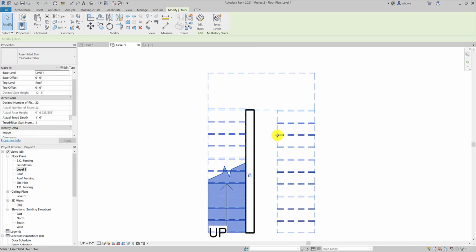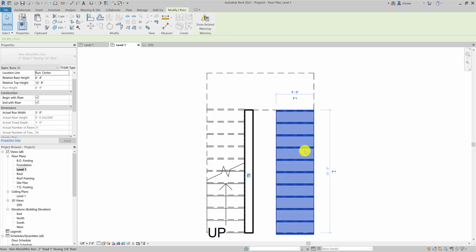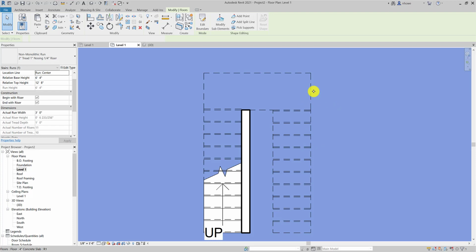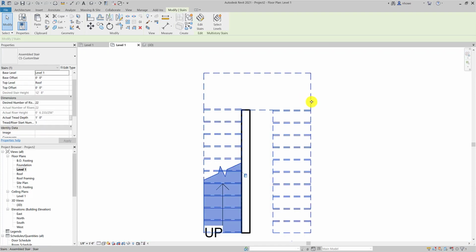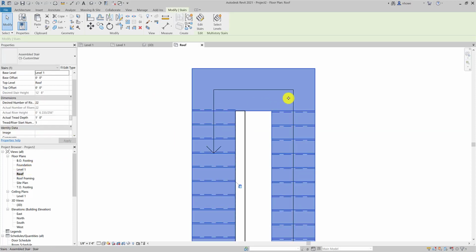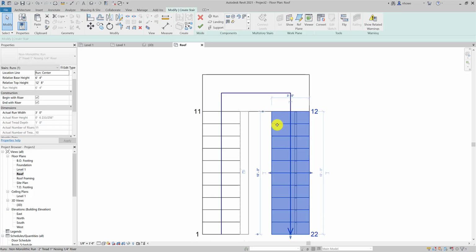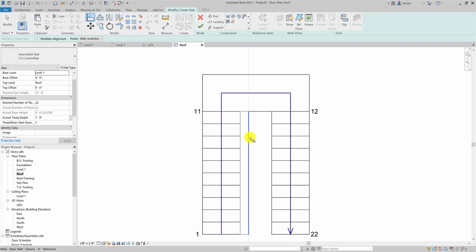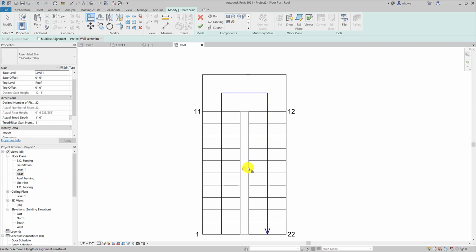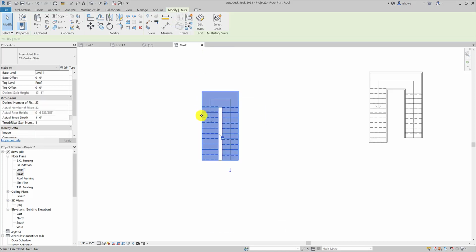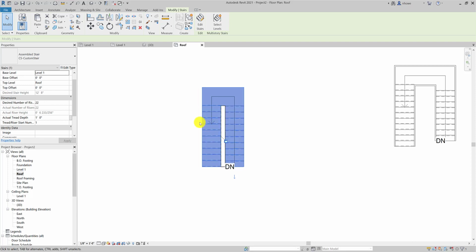So somehow it thinks it's constrained by the fact that this landing has to be a certain size, which it does not. So we need to edit this. So I went in and edited the stairs, and let's see if we can align it now. Oh yeah, there we go. Okay. All right, so we did that, but what if we wanted to make this a little bit wider?